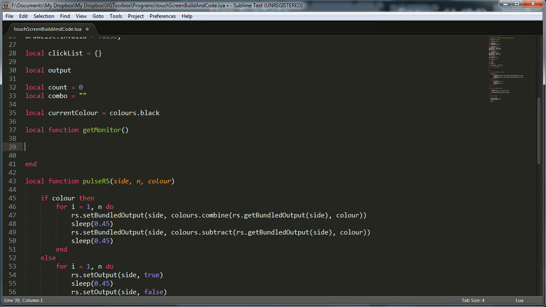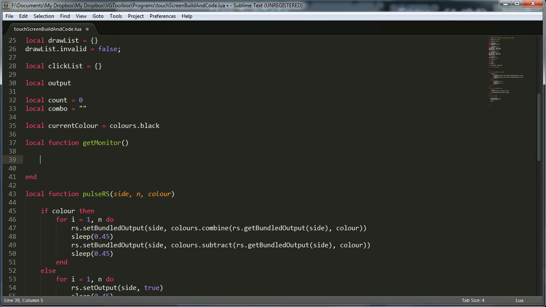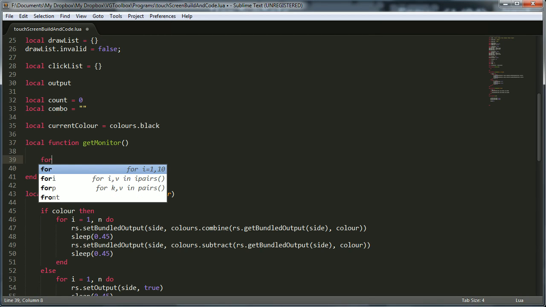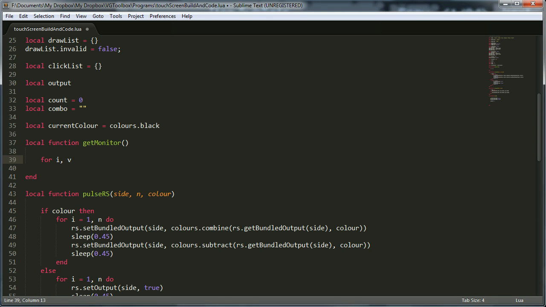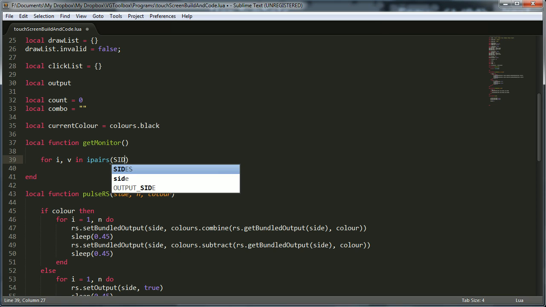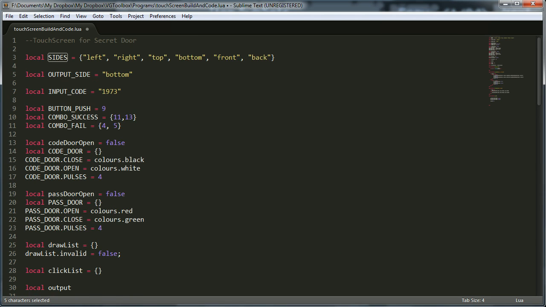Like so, and then getMonitor needs to go through all the sides and look for a monitor and only return a monitor. So we'll use a different type of for this time. We'll say for i, v in ipairs, sides do. What that means is ipairs is a function that will go through the table of sides, which is here at the top. So first of all, that's 1, that's 2, that's 3, that's 4, that's 5, that's 6, so 1 to 6.